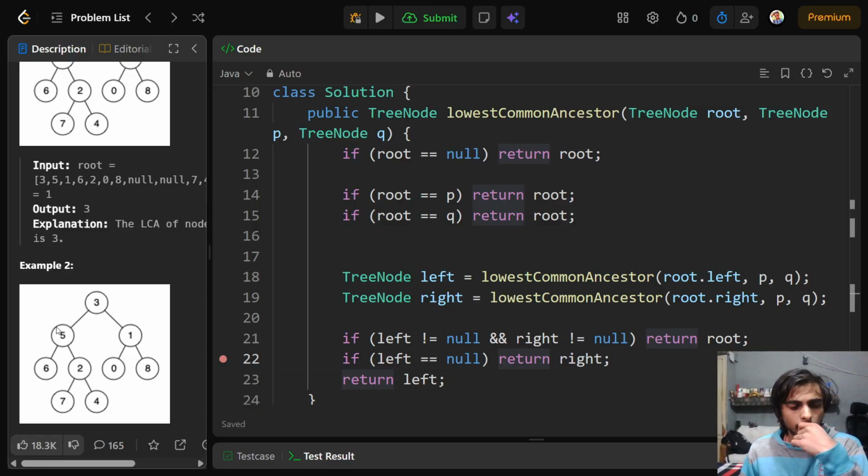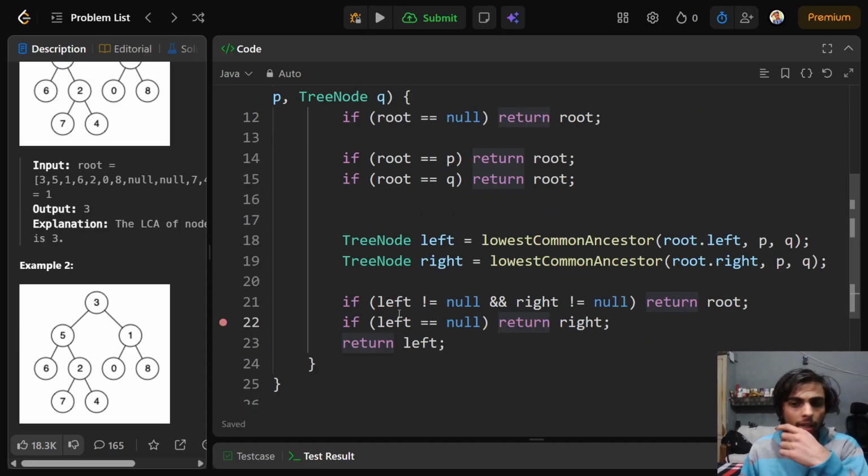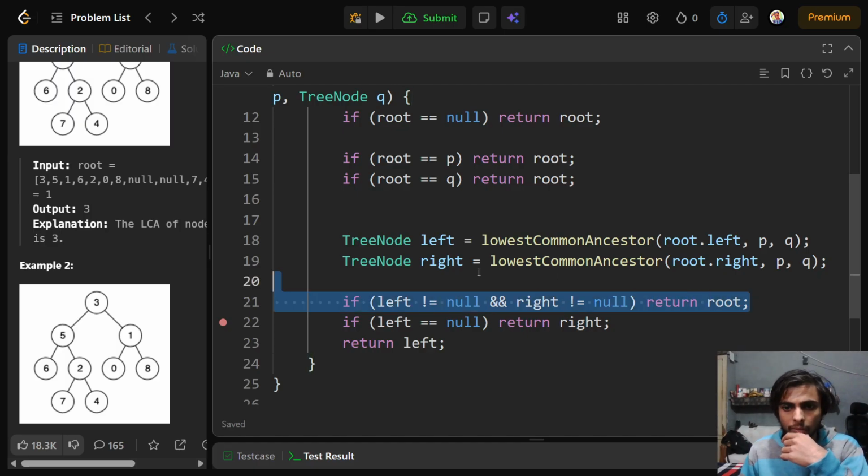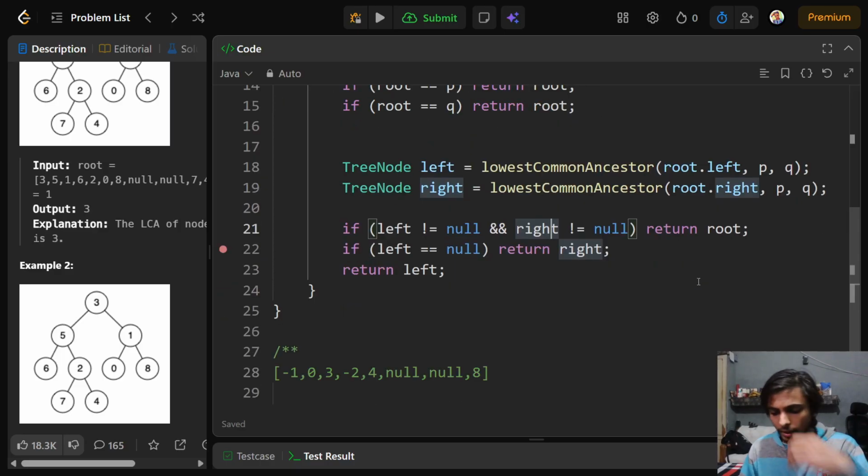We have found 5. We come back to 3, but we simply return 3. So 3's left is now 3. 3's right is also 3, because of null. So when neither of them is null, we simply return the root.